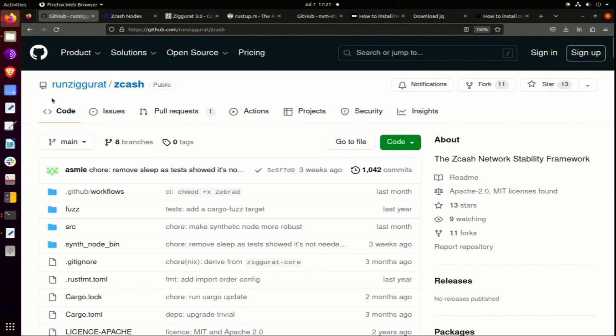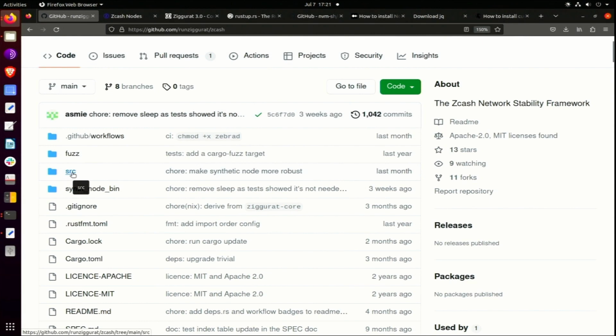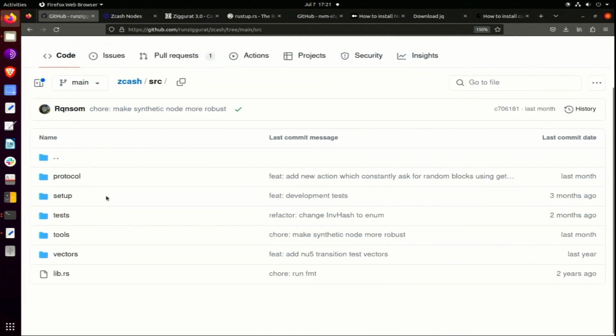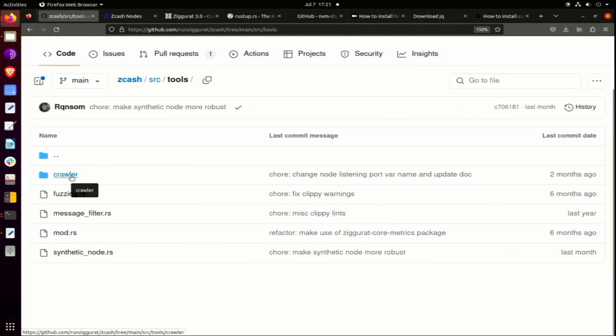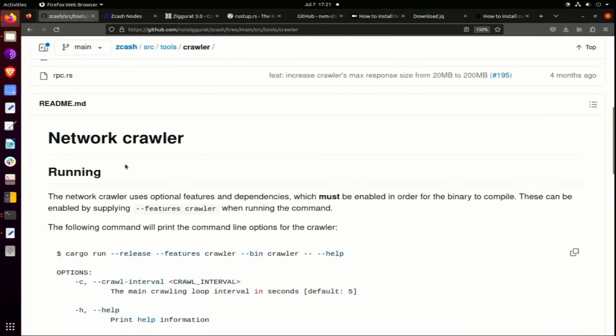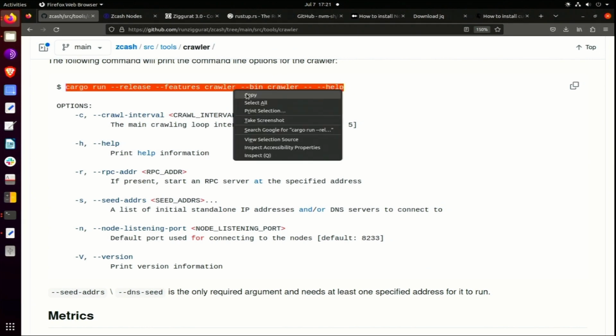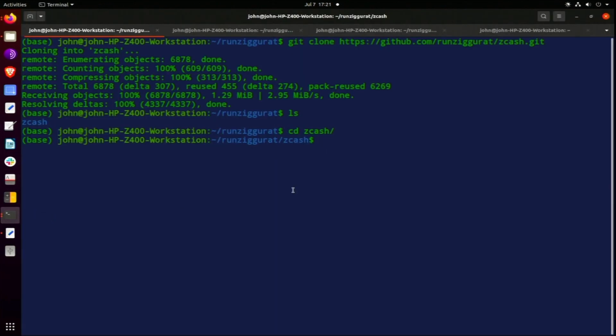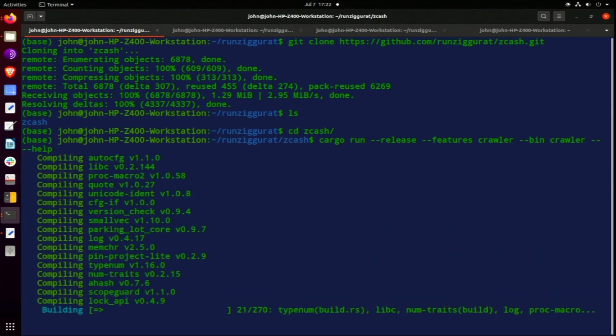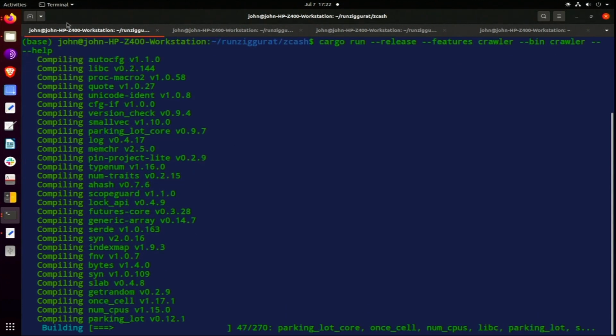Alright, now the crawler itself lives inside of the source folder, src, tools, crawler. And in here we'll find the documentation on actually how to run the crawler. Now this command will output the help page, which is this right here, but we'll go ahead and run it so that we can compile the program and make sure everything is right. We'll just paste the cargo run command here and then let it start building. And this will take just a minute.